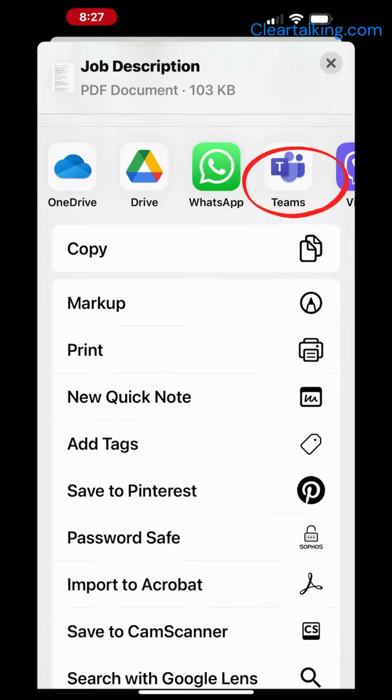To send the file by Teams, tap Teams app. Enter the contacts and send the file. You can also upload the file to a cloud drive and share the file.